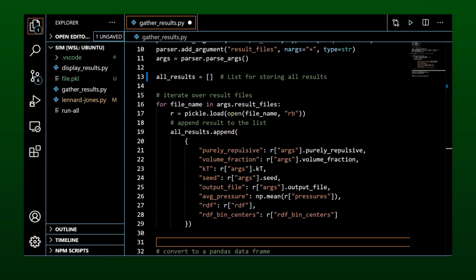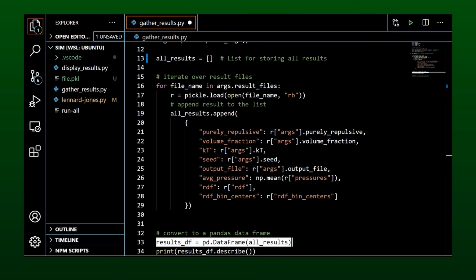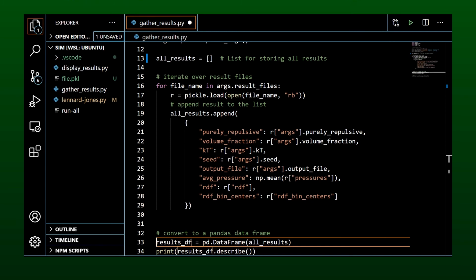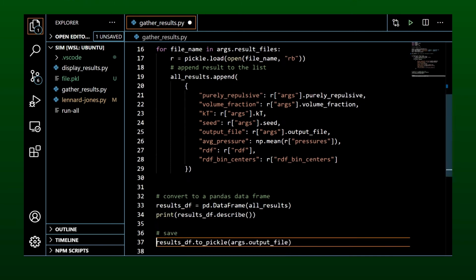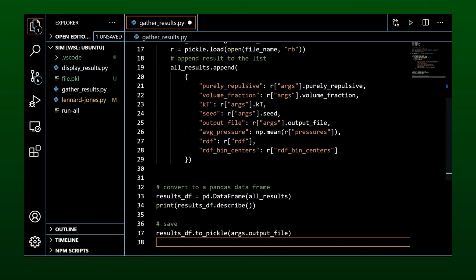So once this loop has completed, we have created a list of dictionaries, and now we can simply cast this into a Pandas data frame with this single command. The only task which is now left to this script is to save this data frame using Pickle. And Pandas and Pickle are linked, so you can see you can save the data frame with a single command to a Pickle file. And that's all there is. Now we have one file which contains all the simulation parameters for which we have conducted simulations and the corresponding results. So let's run our collection script.